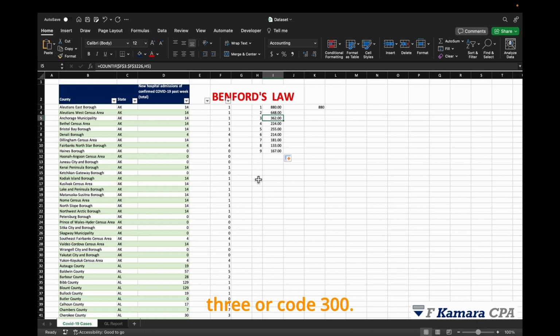Number 3 occurs 300. So you can see the trend, right? The totals are decreasing in value, with the exception of the 9. You see the 9 is higher than the previous number, the 8. Number 8 appears 133 times, whereas 9 appears 167. That is a little bit against Benford's law, but we're still saying the numbers are in line with Benford's law because they are mostly in decreasing order.